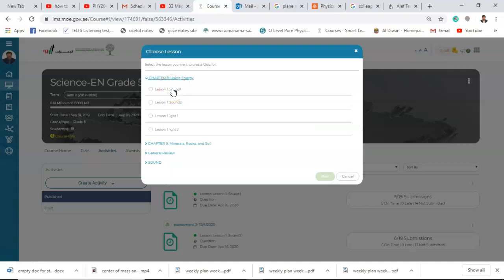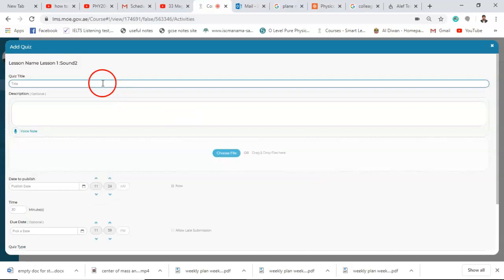And inside there are subtopics in using energy, sound 1, sound 2, light 1, light 2. Here I want to assess them from the sound 2 topic and press next, and you can give the title. Now I want to give assessment. Already I gave some assessment here. I can write here assessment 4.